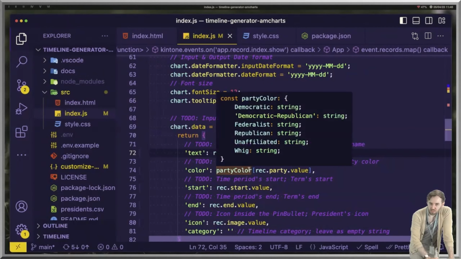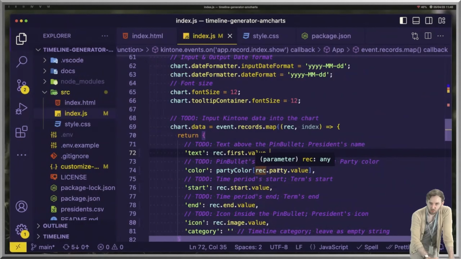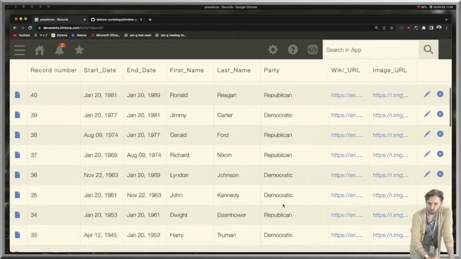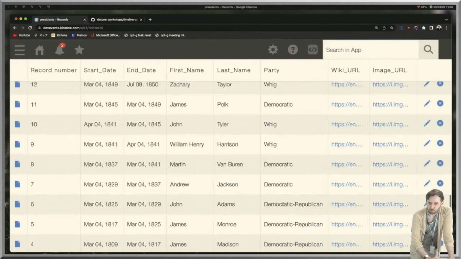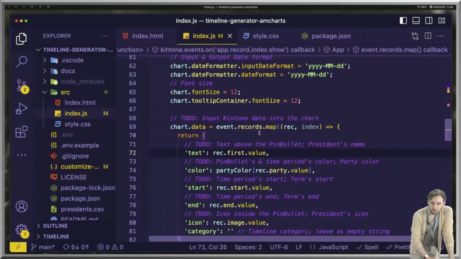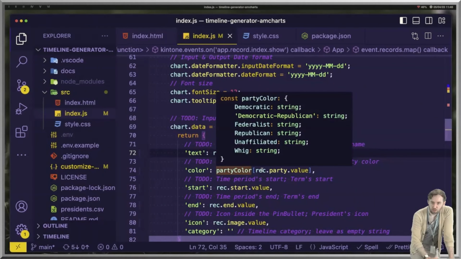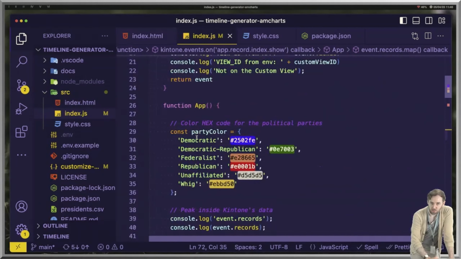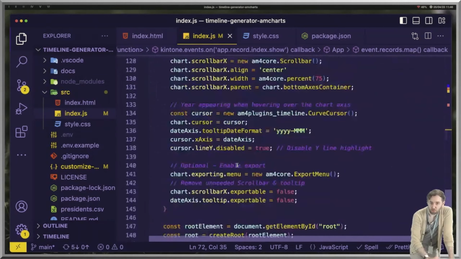What this does is it first resolves this. It says, okay, what is rec.party.value? It resolves that, and that value is going to be Democratic, Republican, Whig, Tory, blah, blah, blah, right? Then it's like, okay, party color dot Democratic, and it'll go, okay, here's Democratic up here, and it'll get the blue color for us, right? It's pretty cool, in my opinion.